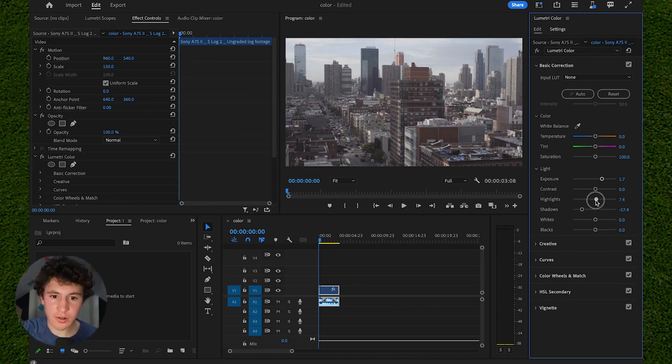And I'm also going to turn up the highlights a lot. It's basically the brightness, so it adds more light to this image overall, and also turn up the contrast. Now, as you can see, it already looks a lot better than before.